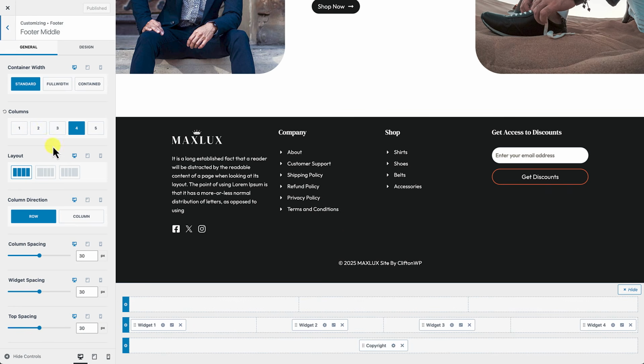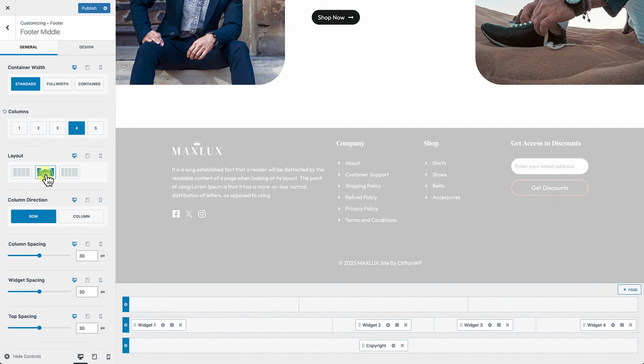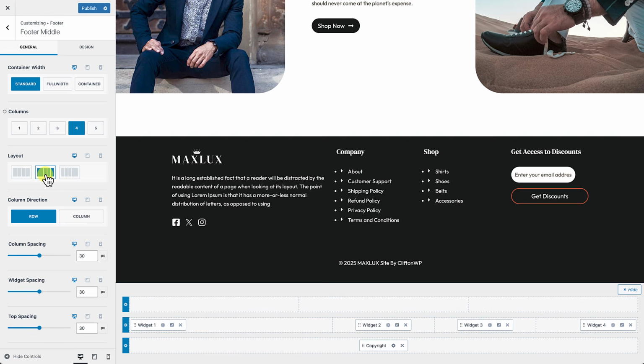Okay, so starting from the top here, we're happy with the 4 columns, but this layout is an even layout, so each column, each piece of content, is occupying an equal amount in the layout. What we really want here is for this first column to be a little wider than the remainder of the columns. So to do that, we're going to change this layout from an equal width layout to a layout where we have a wider left side. So I'm going to select the middle one here because that matches exactly what we're looking for. Okay, great. So now we set that up.